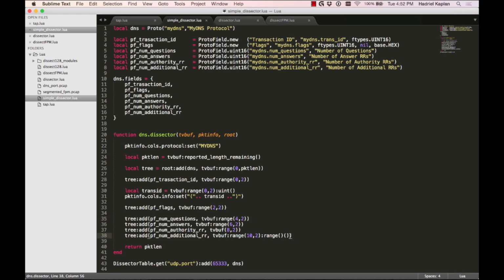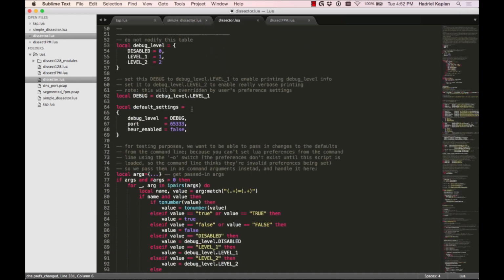It happens to create a TVB range starting from offset of 2 of length 2, and then it creates a range of that and a range of that again. There's no need to do this. This is just done in the dissector Lua script to show that it can happen. Again, things aren't completely logical. My goal with the dissector Lua script for DNS was not to go decode DNS. We have a very good DNS dissector written in C code in Wireshark. I don't need to recreate it. It was really just to help people understand how this works.